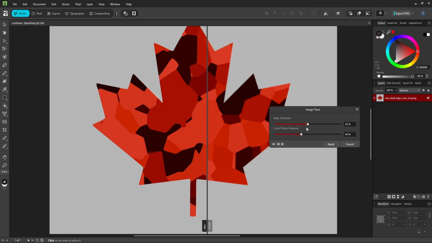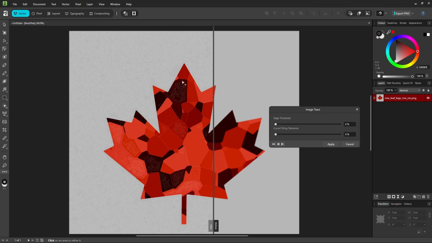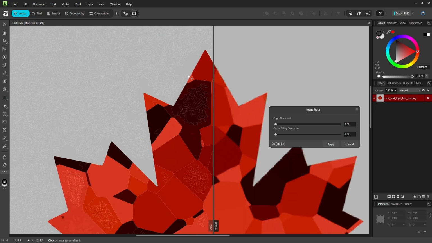Depending on the image you're converting, you'll need to play around with the settings for it to best represent the original. Also keep in mind that higher resolution images will naturally yield better results than the low resolution image that I'm using here. For my logo, I want to make it as sharp as possible, so I have reduced both the edge threshold and the curve fitting tolerance. Make sure not to set the edge threshold too low, otherwise you'll get these artifacts.